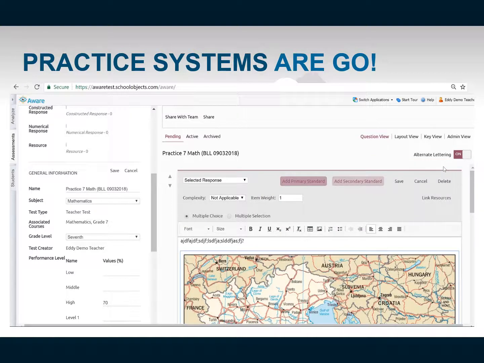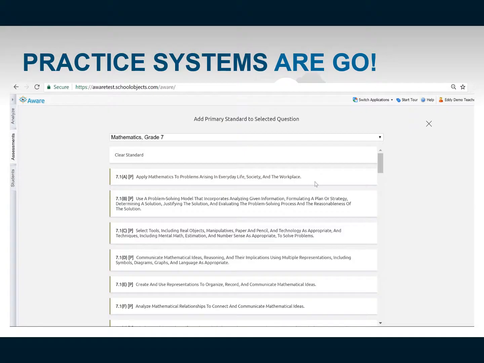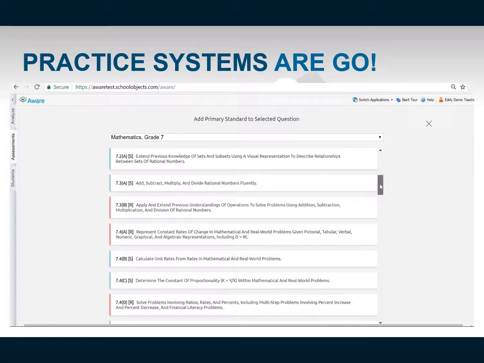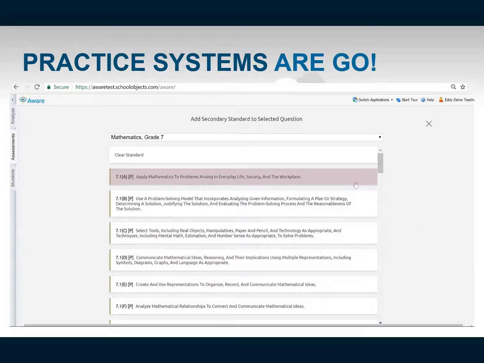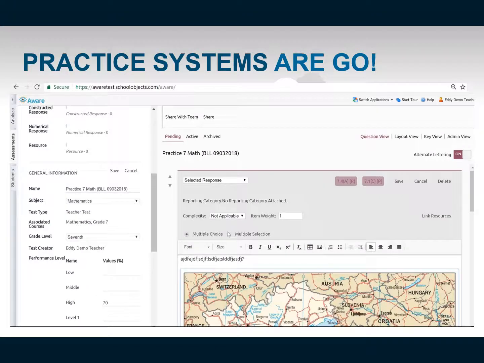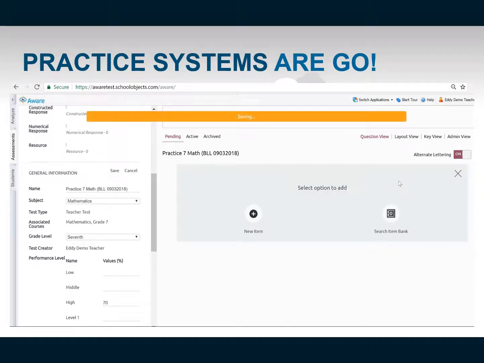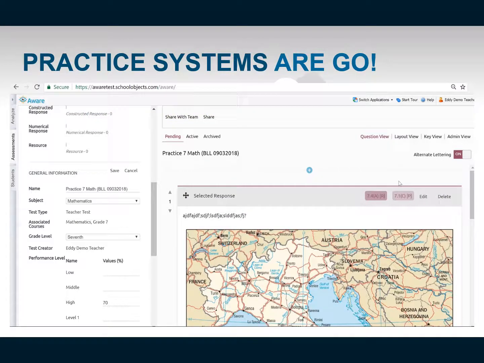You can also link resources to this and add in primary and secondary standards. So to add in a primary, and again we have a map of Italy, but let's suppose that this is a math test. You wouldn't just be guessing and picking, but I'm going to say that this particular math question links to 7.4a. I can also choose a secondary standard, one of the process skills of 7.1c. Again, you would not be making this stuff up as you're going along. You would already have your test question created. So I've created my first test question.